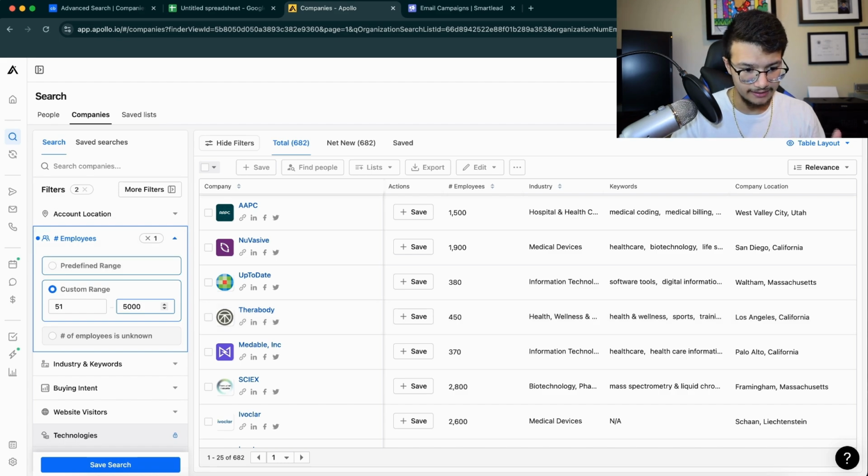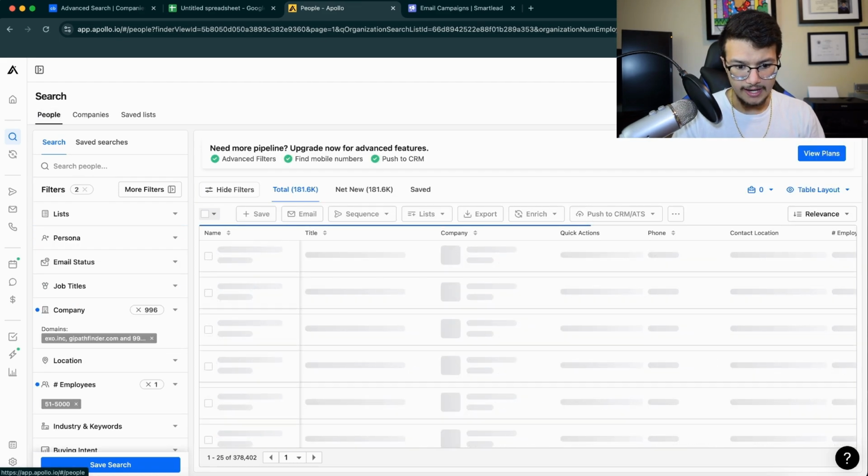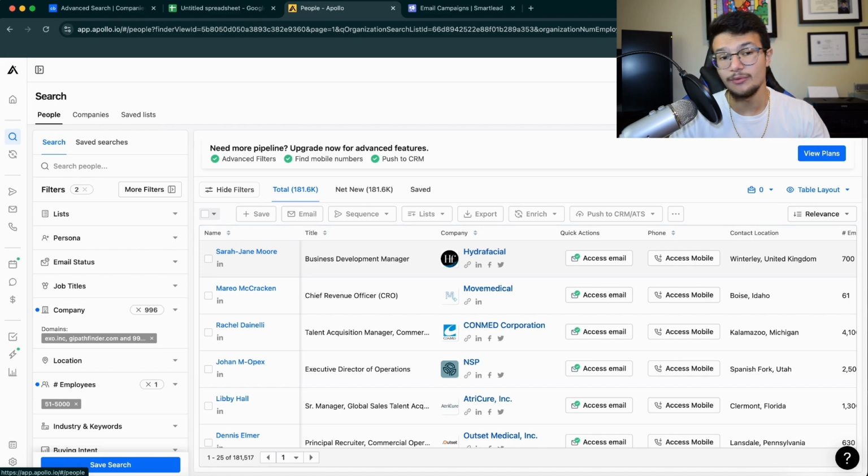Then once you get this information from here, just go to people, and then you end up having 181,000 people who are working for these companies. You could go through and add your job filters of who you want to be targeting. So that is it. That is how you're going to go ahead and scrape Crunchbase for absolutely free.